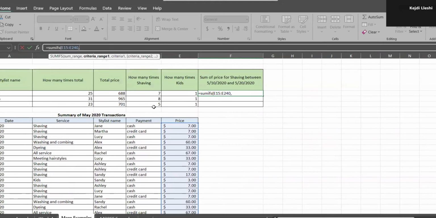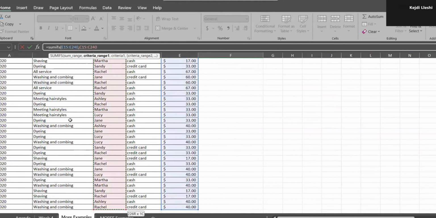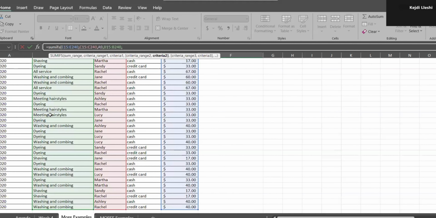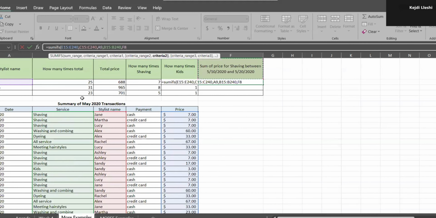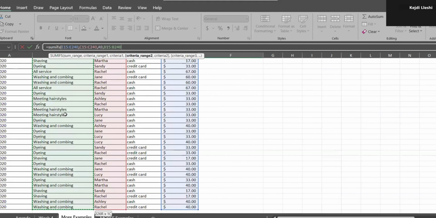Let's take them one at a time, right? So the stylist has to be Jane. So the first criteria is that the stylist name, we're going to set that equal to cell A9. The next criteria is that service is shaving. So we're going to click on the cell that says shaving, comma, and then we're going to click on the column that has the services, and from the services, we want the one that says shaving.